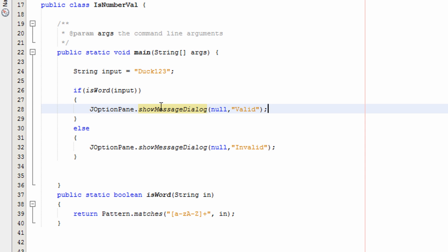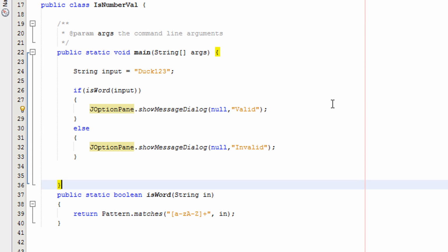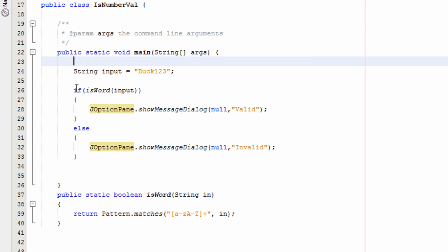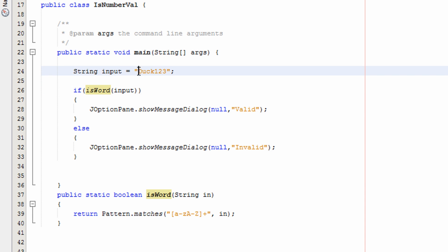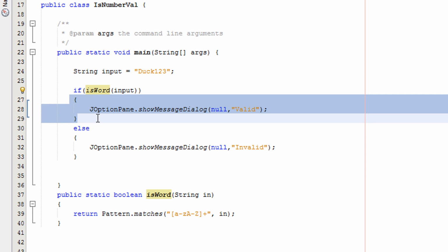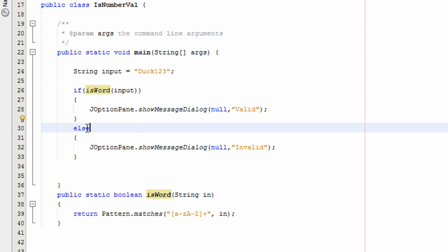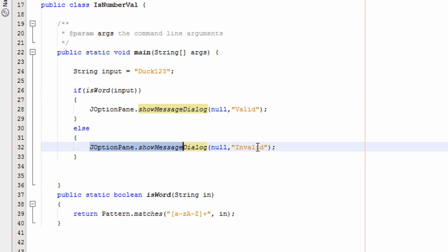Sorry about that, guys. By the way, I already had the library imported from the start, so that's why I didn't fix imports. So, what does this do? Well, it's an if statement, and we're calling the method isWord, and we're passing in the value of whatever input is, which in this case would be duck123. So, if this becomes true, then we're going to execute this piece of code and say valid. If it's not true, which means it has to be false, we're going to execute this bit of code and tell the user it's invalid.